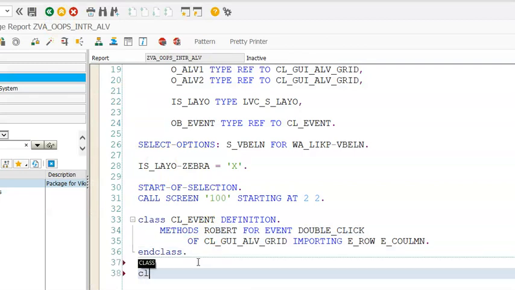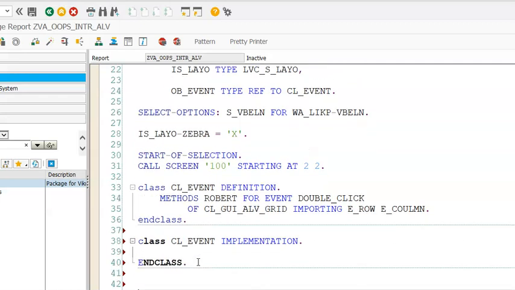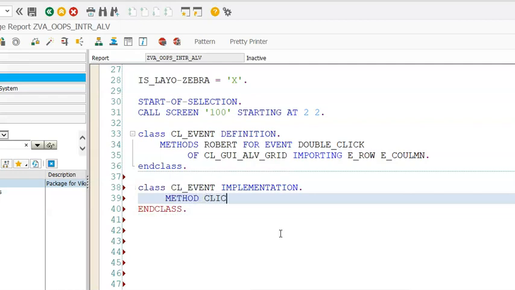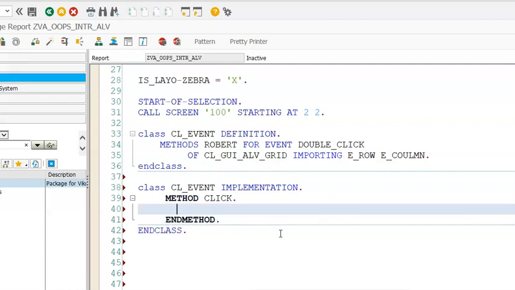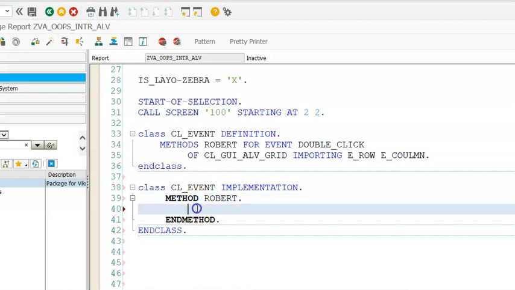we have the class CL_EVENT implementation, end class, and here we'll go for method Robert, end method, or so I'll go for method Robert, and end method. That's it.